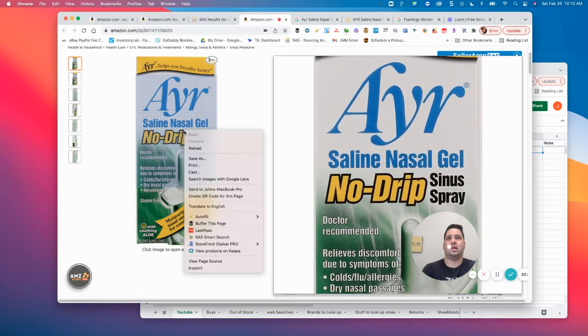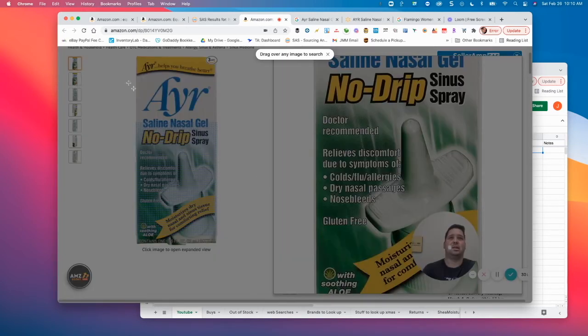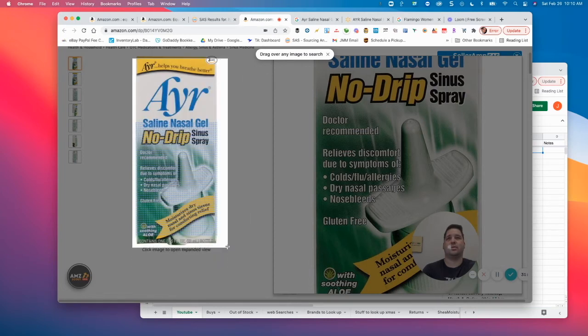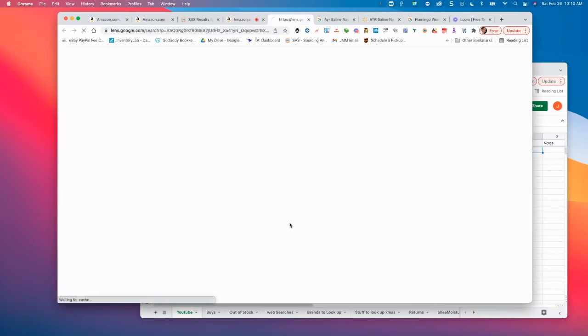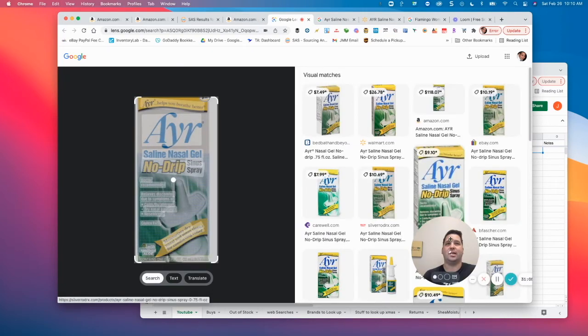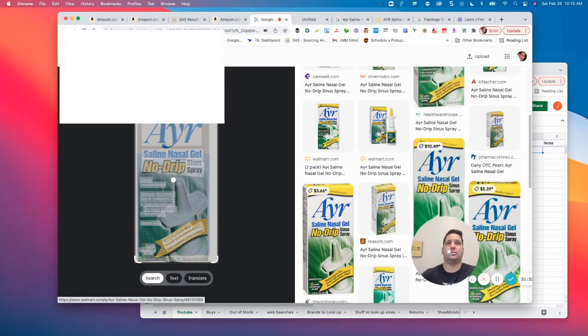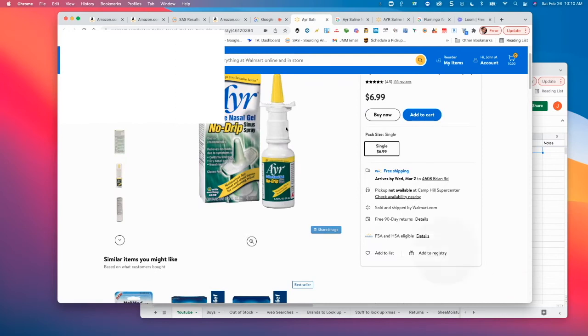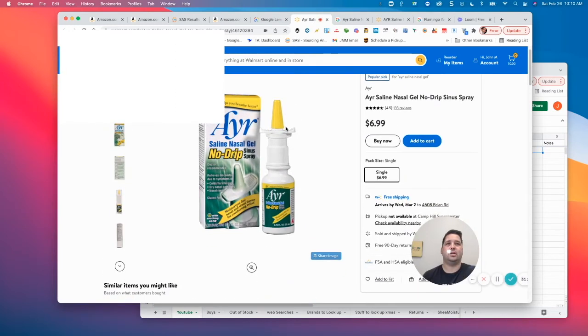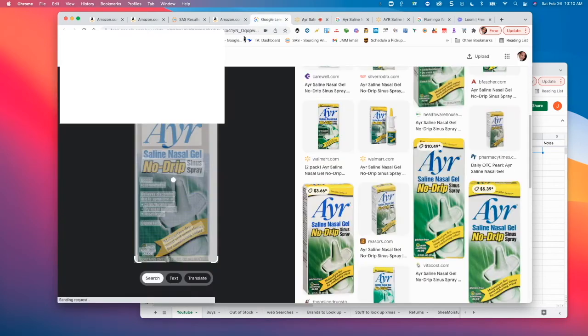Interesting. Sometimes I will do a Google Lens search. So this is going to basically search Google for this exact image. And sometimes this is a good way to find stuff you're having trouble with. Oh, here we go. It looks like Bed Bath & Beyond has it for $7. Here's a Walmart listing. It looks like they have a two-pack. Let's see what this is. $6.99. So, yeah, that's definitely not going to be profitable.